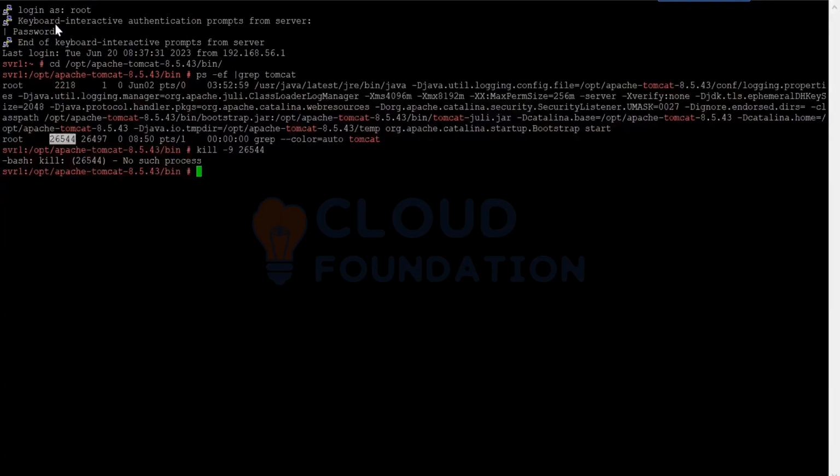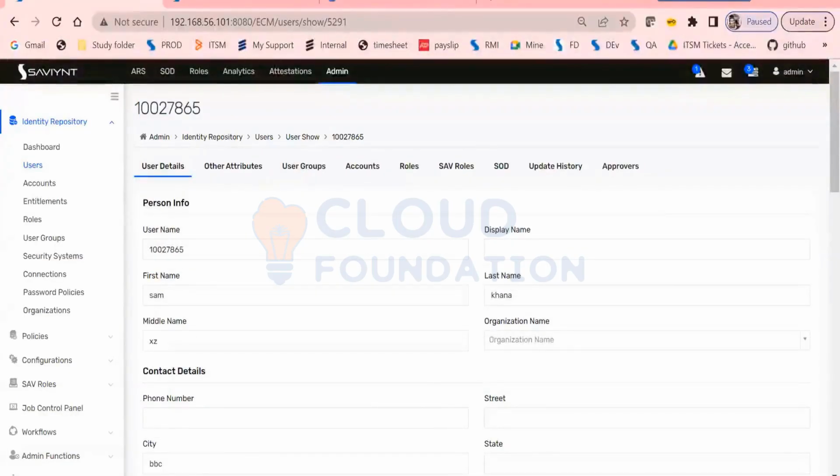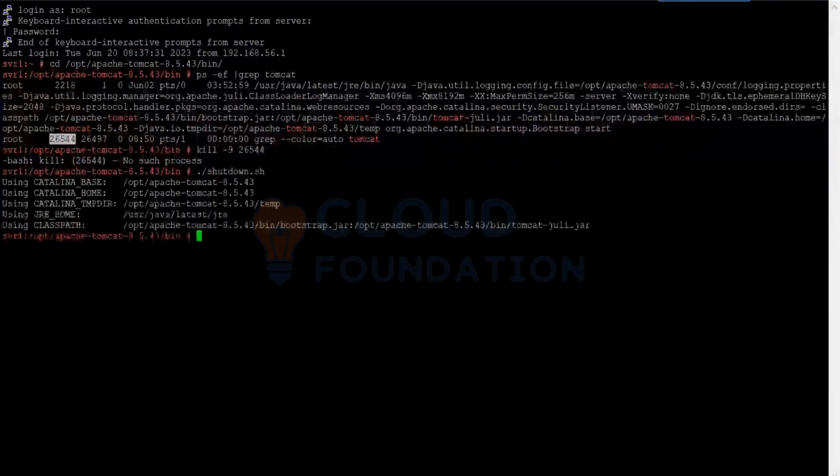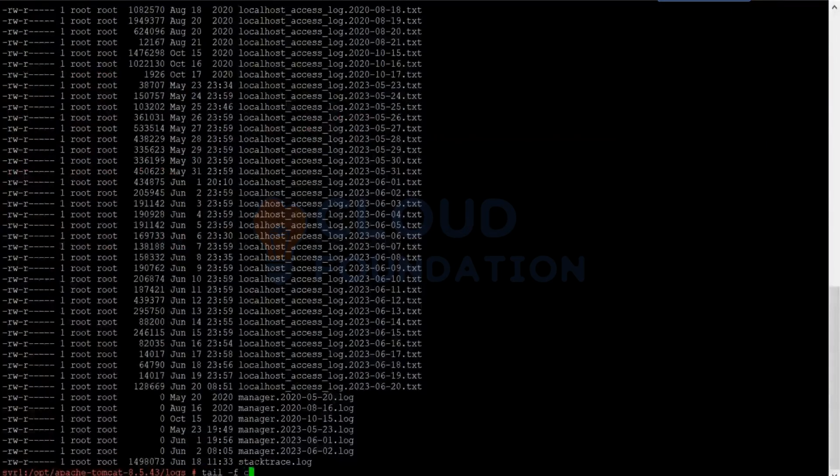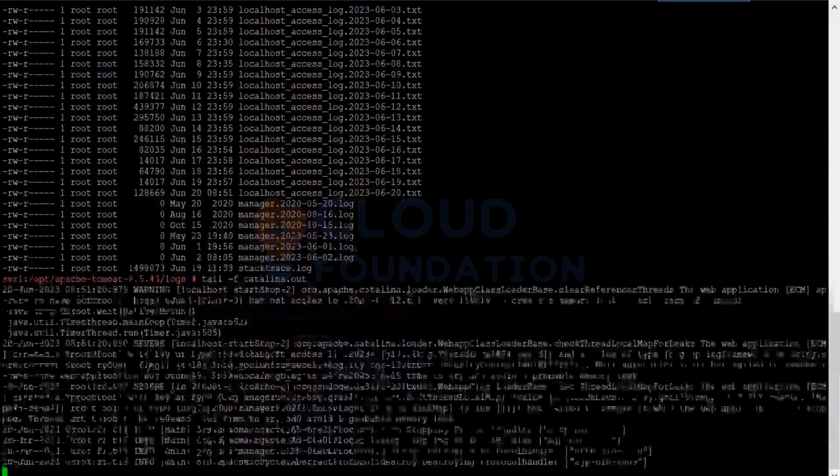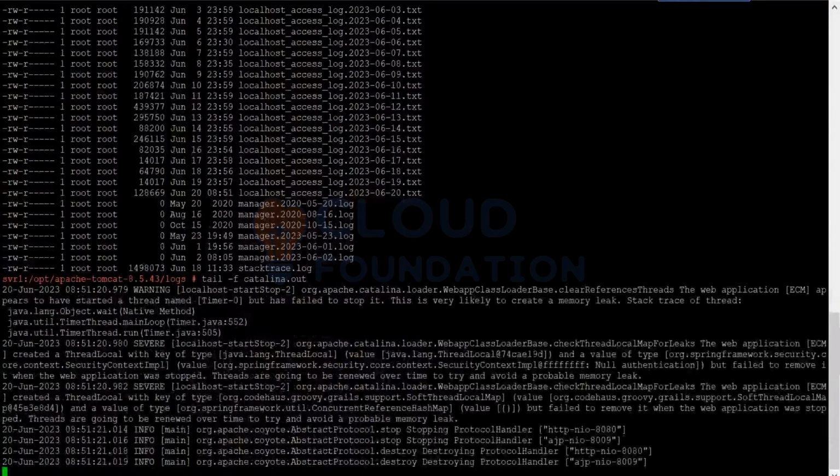I doubt this will work or not. Let me see. It's shutting down. Let me see what it did. Here, tail -f catalina.out. It's basically trying to stop my server. Now, let's see. Let me refresh the URL now.